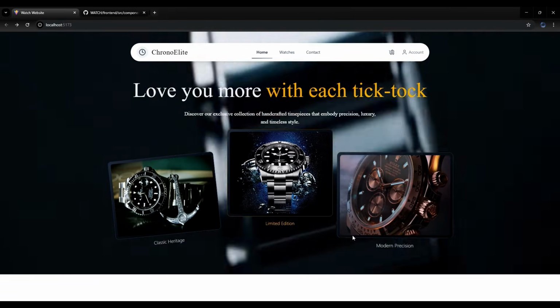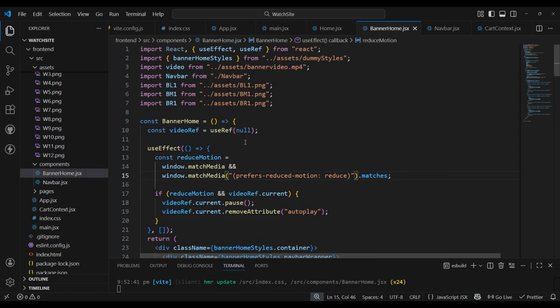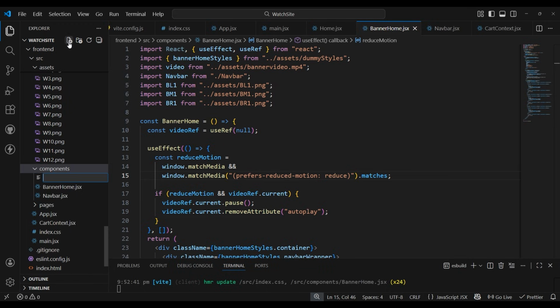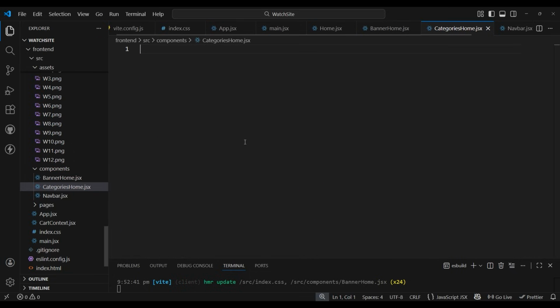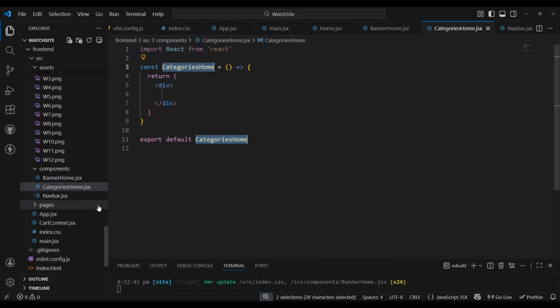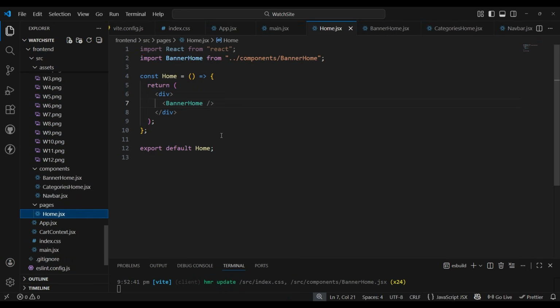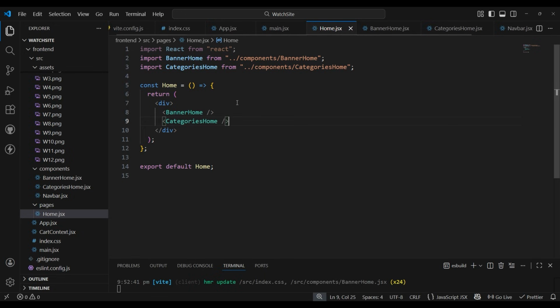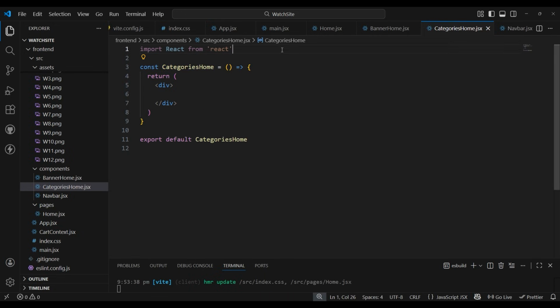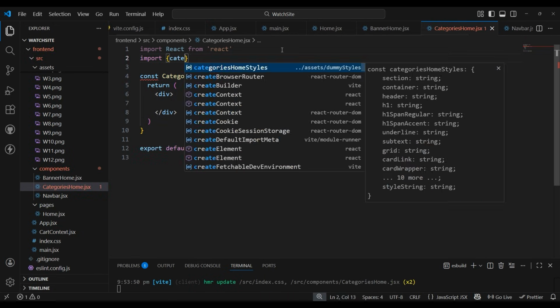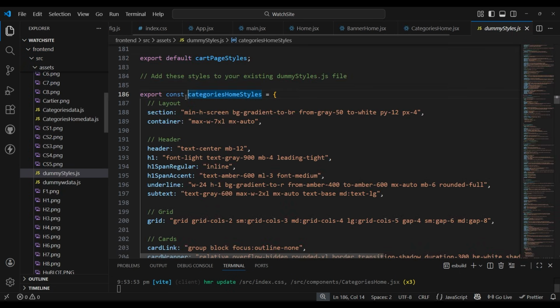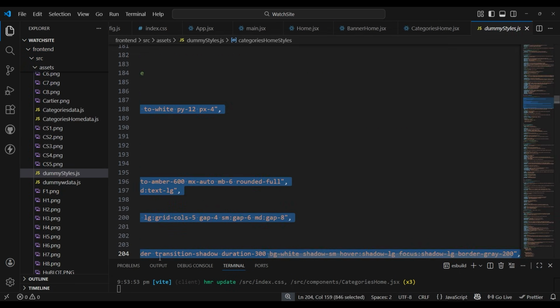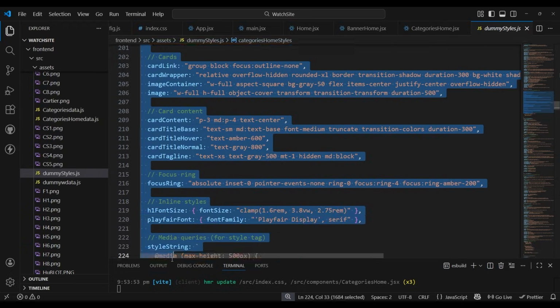So now after this, let's go back, and in your component, let us create another component, that is categories home.jsx. Let's type RAFCE, and now inside the home we have to import this categories home. So now after importing this, let's go to our categories, and here let's type import the categories home styles coming from dummy styles, and here we are going to use these CSS properties for this particular component.